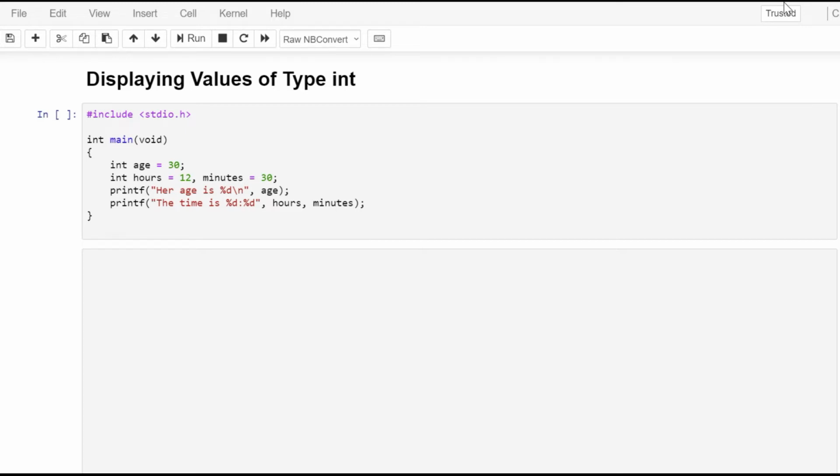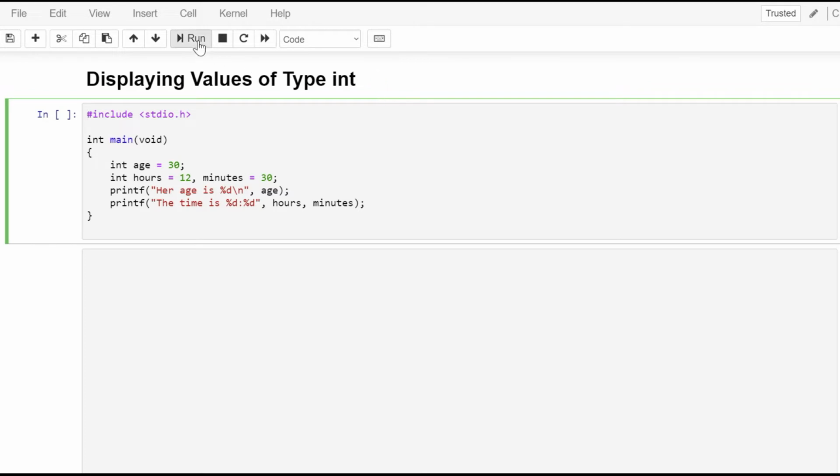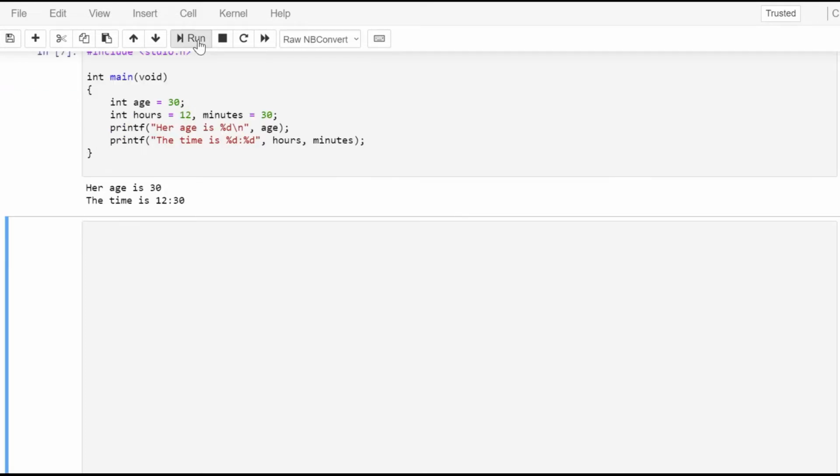Notice that we've got the newline character following the %d. That's going to advance the carriage return line feed to the next line. So let's go ahead and run this program. And sure enough, we see her age is 30.